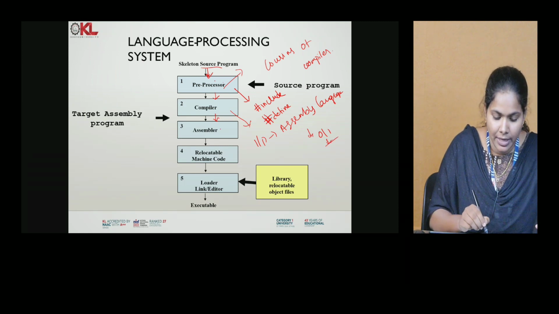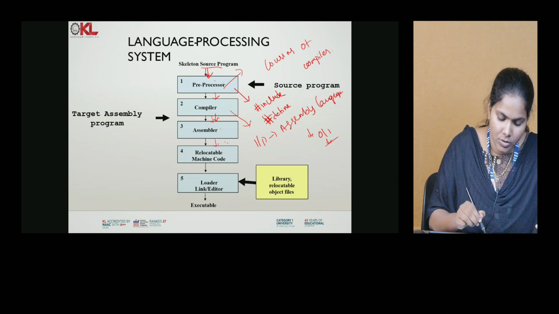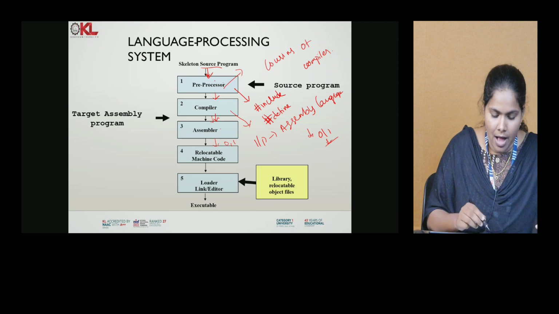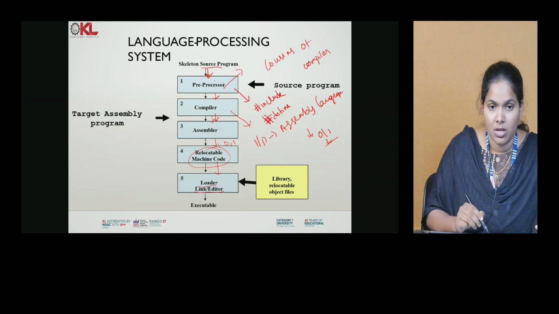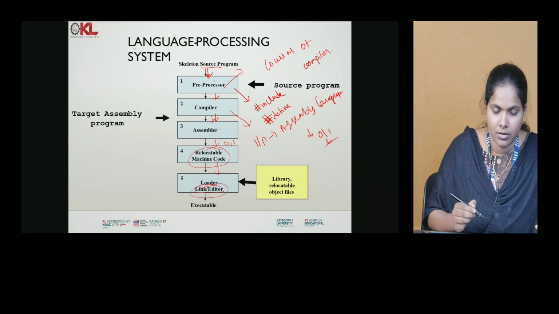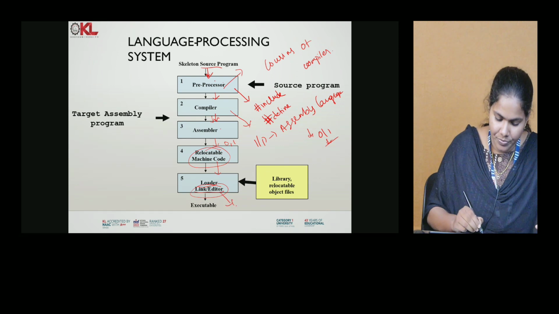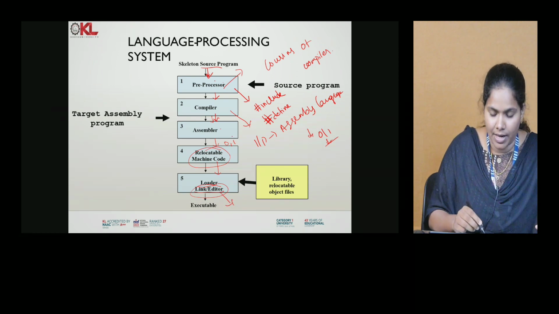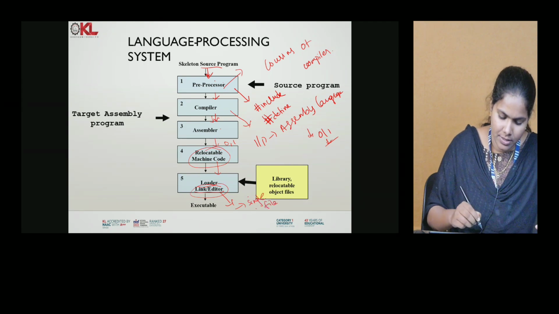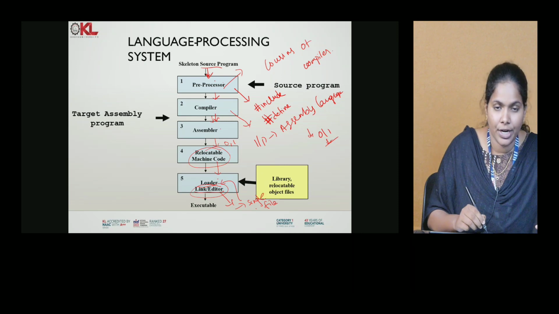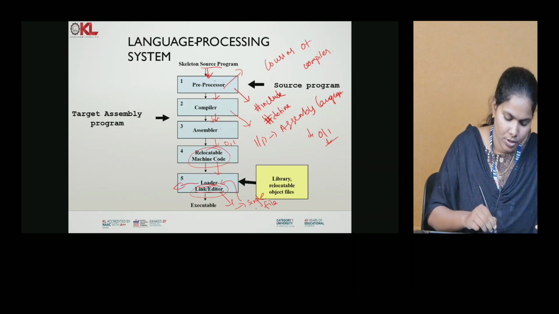The assembler will take the input assembly language and convert it into zeros and ones, which is nothing but the relocatable machine code, and it will go to the linker and loader. The linker will link all the files related to this file and convert it into a single file. This single file will be taken by the loader and stored in the memory.